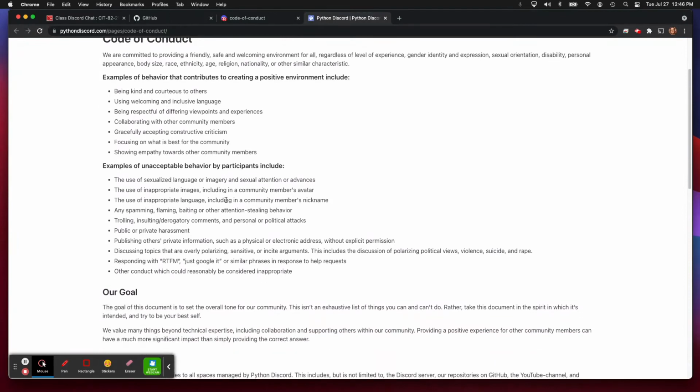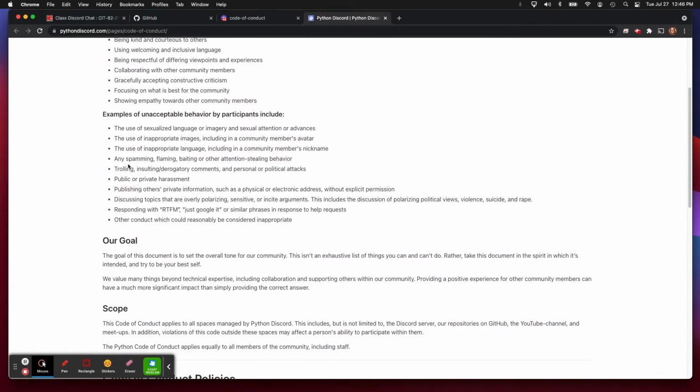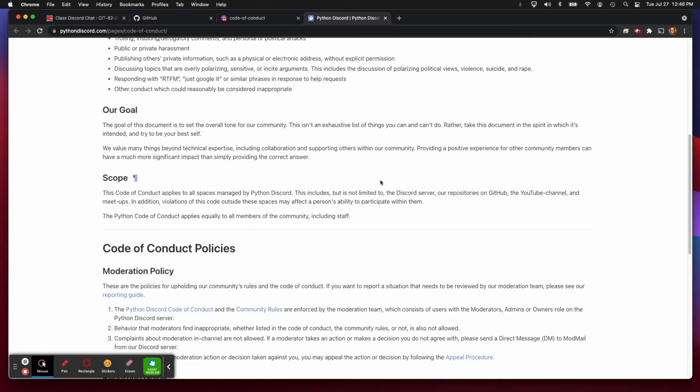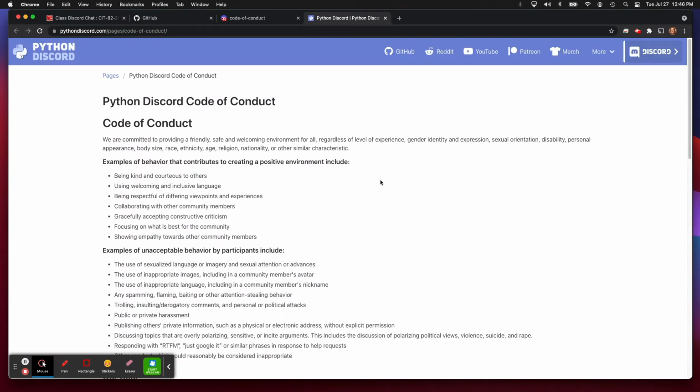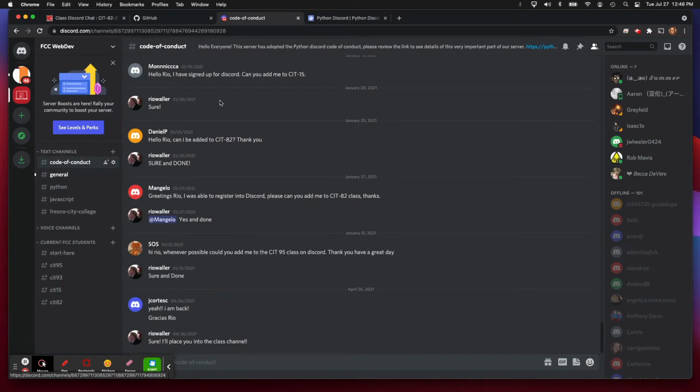So be kind, be courteous, be welcoming, be inclusive. Don't spam, don't say derogatory things, don't call people out in a way that's not helpful. It's okay to have discussions, these are good, but just know that this server has a code of conduct. And I found that by going up to code of conduct, and then I clicked up in the top.